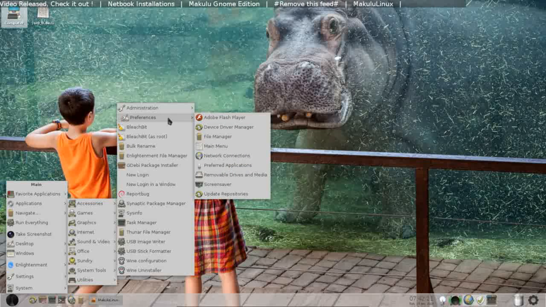As far as preferences go, once again, you have the flash player, your device driver manager. This is a really neat utility as it makes detecting and installing drivers for your hardware very easy. Let's see, manager for your removable drives and media, screensaver control, and another link to update your repositories.